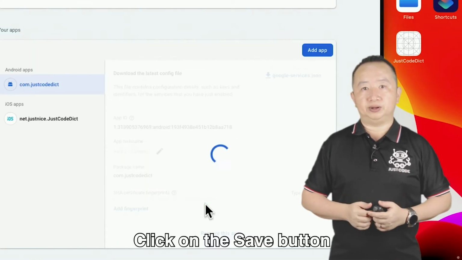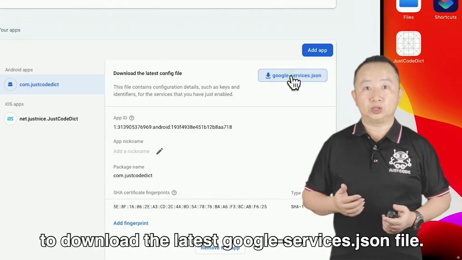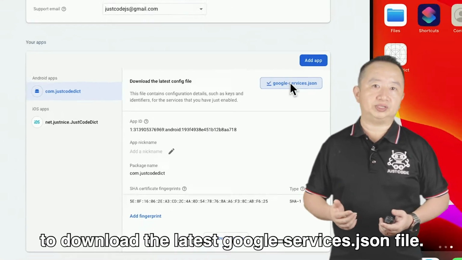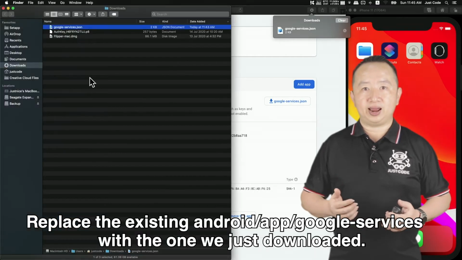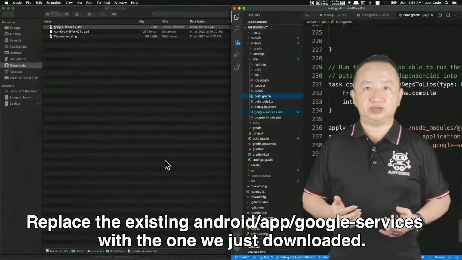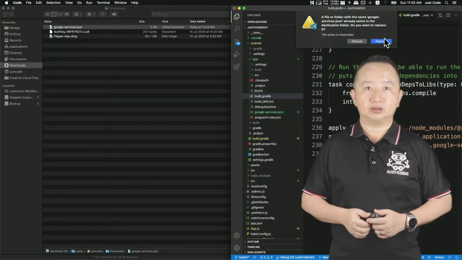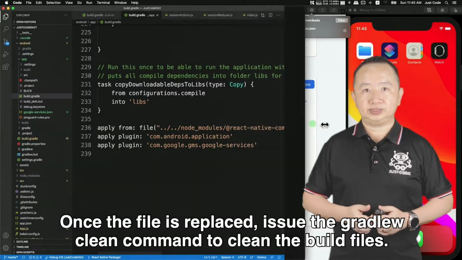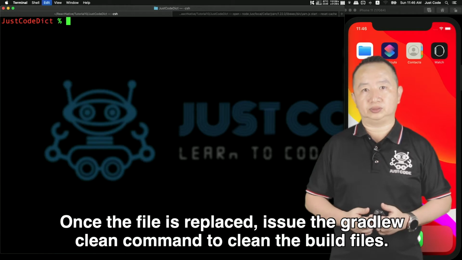Click on the Save button, followed by clicking on the Download google-services.json button to download the latest google-services.json file. Replace the existing Android app google-services.json with the one we just downloaded. Once the file is replaced, issue the gradle clean command to clean the build files.